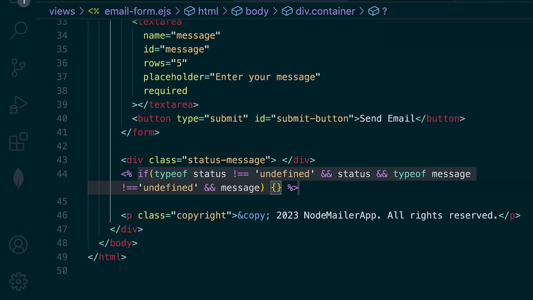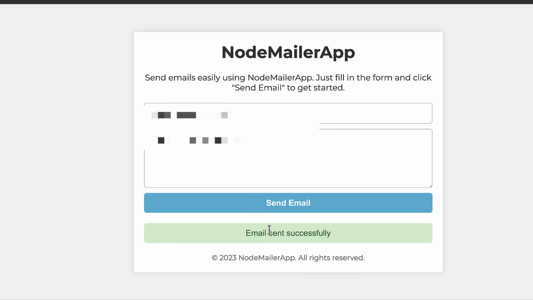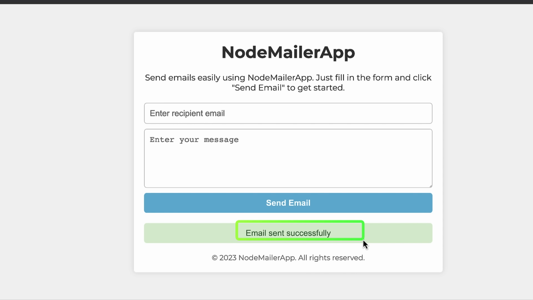So with this one, let's go ahead and send the email. Let's refresh it, and let me send the message again, and I will say my message, and we have email sent. Alright guys, this is how we can send email from our Node.js application.